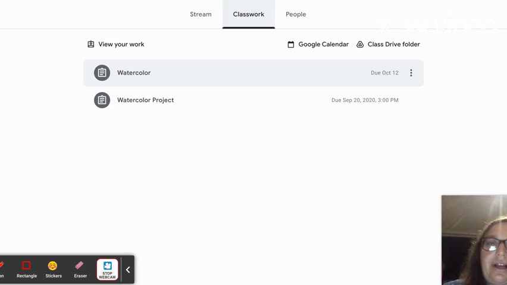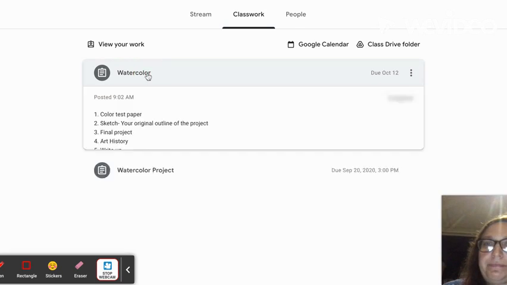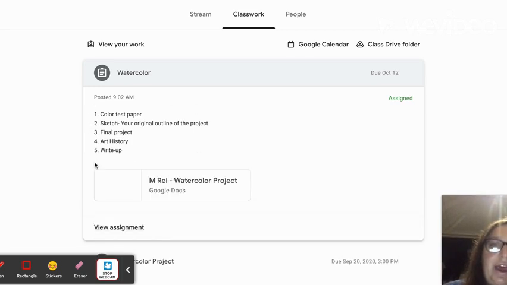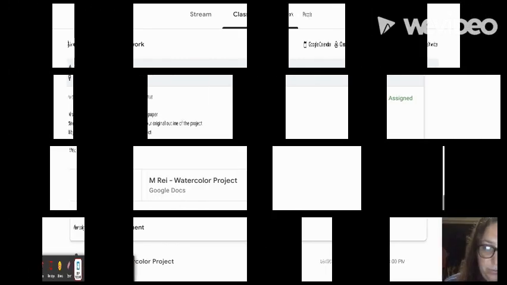So I'm going to go ahead and click on watercolor. It's the one that I just posted, marked due October 12th. And when I click on it, it just has a drop down that I can see what was listed for the project itself. And then you can see down here, like I said, it will automatically give me my own version of the Google Doc, the blank Google Doc that I made with my name attached to it. So if I do make anything, if I do add anything to that particular doc, it will show up in my drive as well as the student's drive, looking the same, so it's easy to locate if need be.